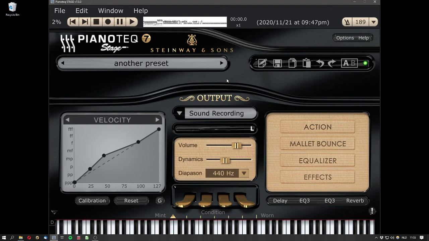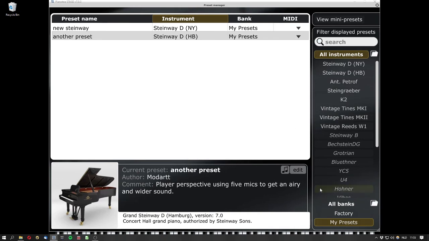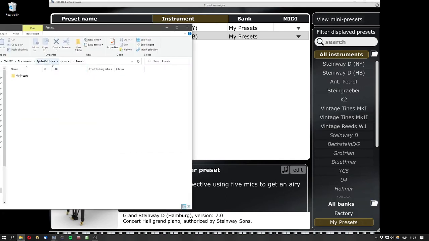But maybe you would like to have more preset banks. Maybe you have one for playing live and one for playing at home. So how do we do that? Click on the Preset Manager button, and you will see here that next to all banks there's this folder. If you click it, the presets folder of Pianoteq is opened. And here we see My Presets, and in there are the two presets that we just created.